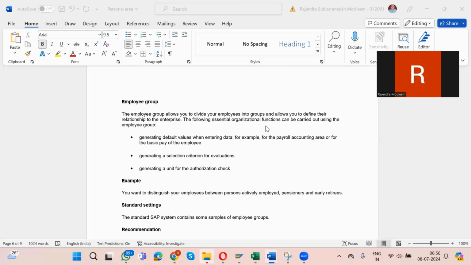The following essential organizational functions can be carried out using the employee group. With the help of employee group, what all things can we do? Generating default values when entering data. For example, for the payroll accounting area, basic pay of the employee. If you don't have employee group, you cannot enter payroll accounting area for the basic pay of the employee, because all employees have a different salary structure, different employee group structure. We have to arrange to get their salary properly into their account with this module.